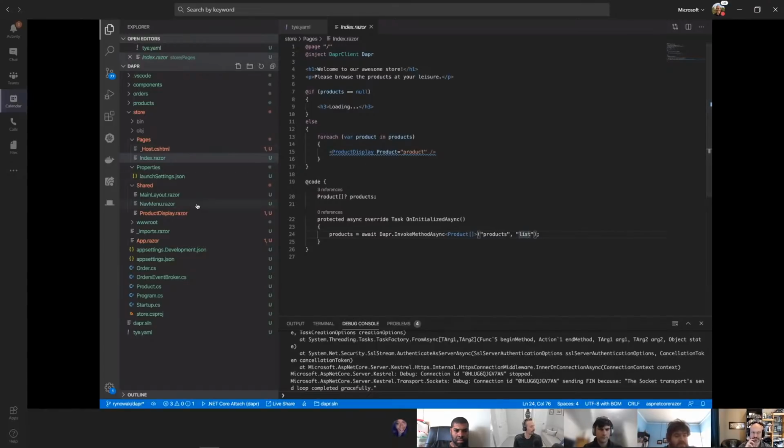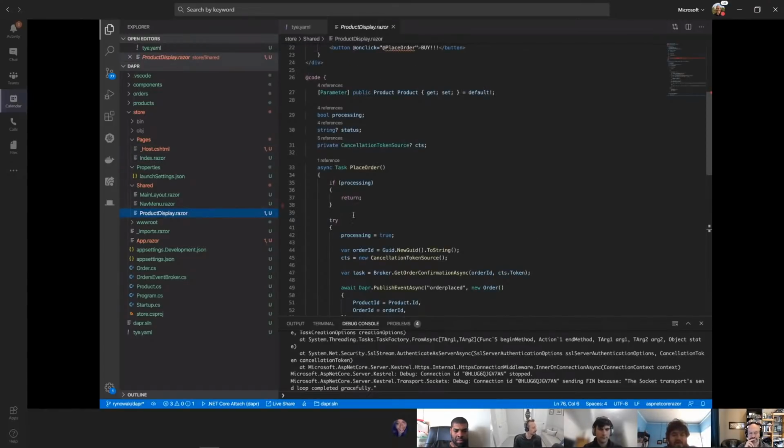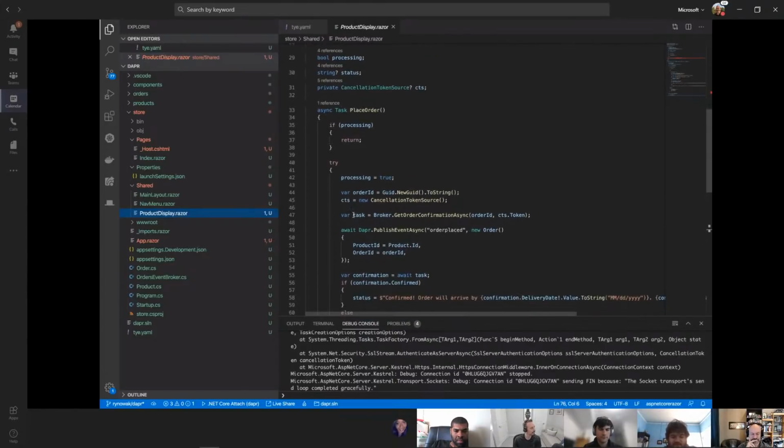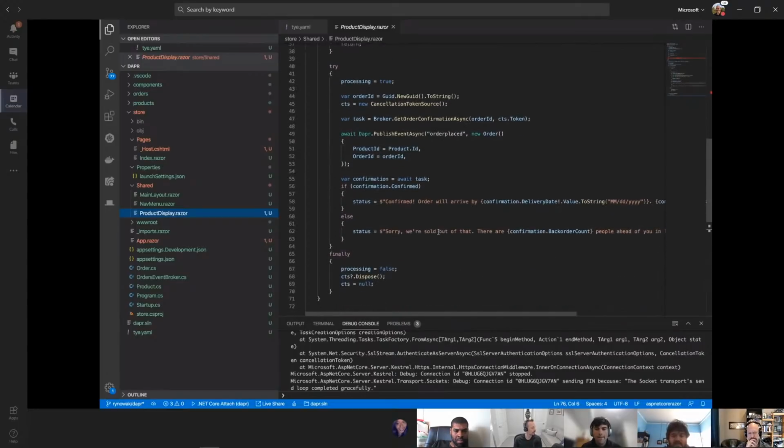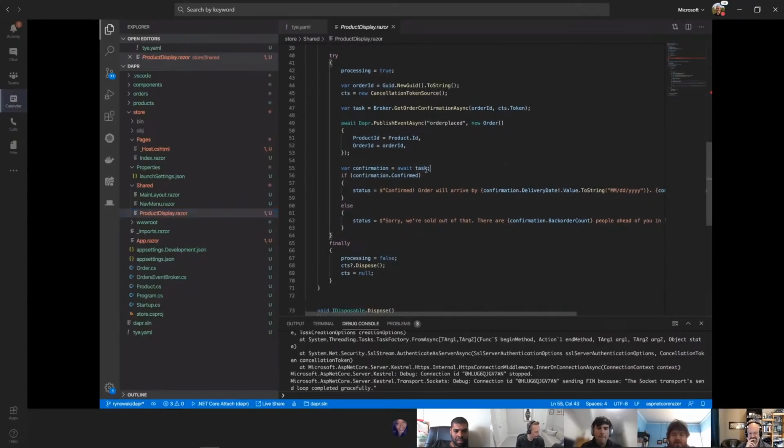I'm going to display each product. Then the other thing that I'm doing here is when I place an order, I'm using pub/sub. So when I place an order, I'm going to publish an event on the order placed topic. And then I'm basically going to just await the confirmation. The pattern that I'm using here, I've written an event broker that runs in the process. What I'm doing is subscribing to pub/sub, saying I'm waiting for a response for this order ID.